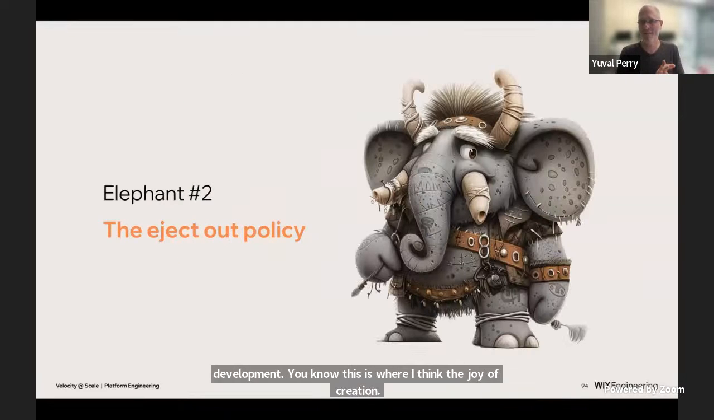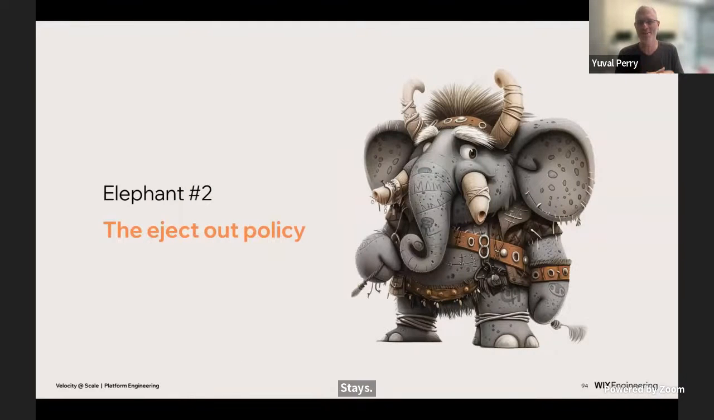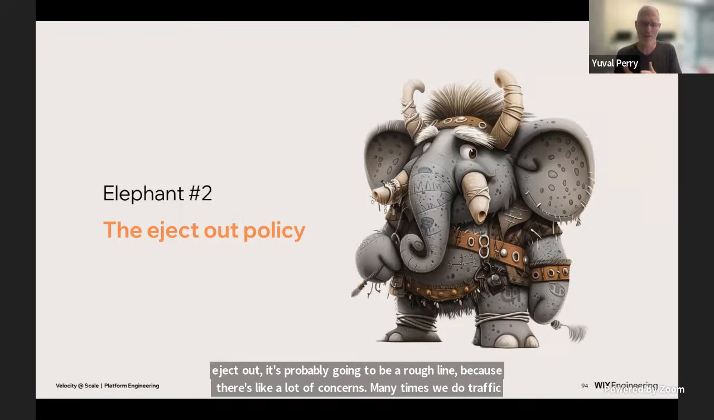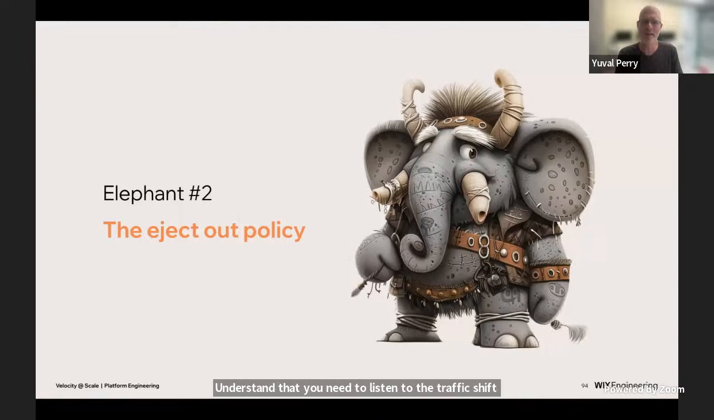And the second elephant, I don't know if you spotted it or not, but usually I'm asked about the eject out. What happens if I want to eject out? The answer is I have two things. Once you eject out, it's probably going to be a rough ride because there are a lot of concerns. Many times we do a traffic shift to handle something in production, and you need to listen to the traffic shift event and move your traffic. You have to do a lot of things if you want to bring Redis. We now have SDL support and Couchbase. If you want to bring another database, it's on you and you have to handle it.